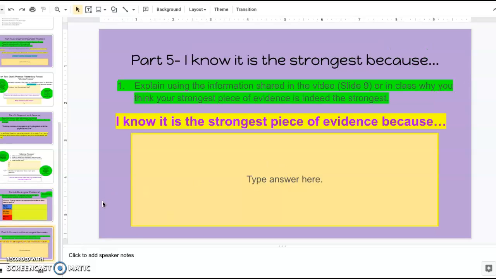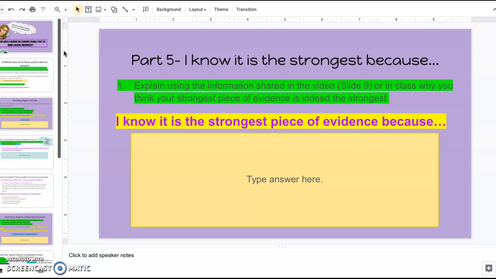And then of course here's our last part where you're going to justify it. So you can see that we're going to work through all of our learning targets in this one lesson. It is very critical that you use the videos or that you come to class. Very important. Use the videos, come to class.